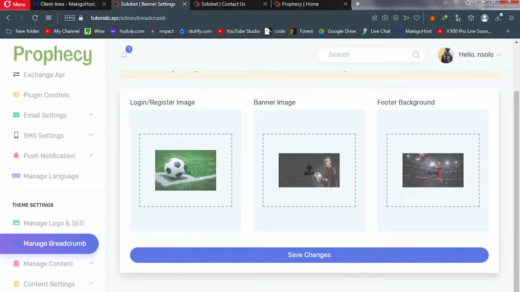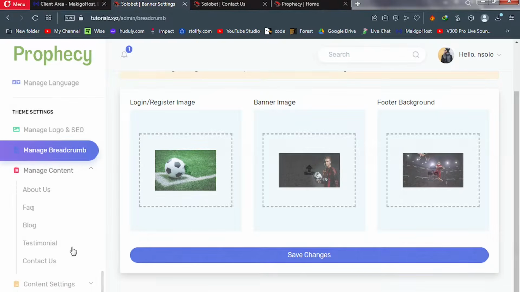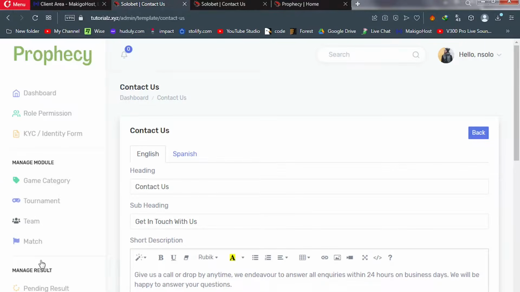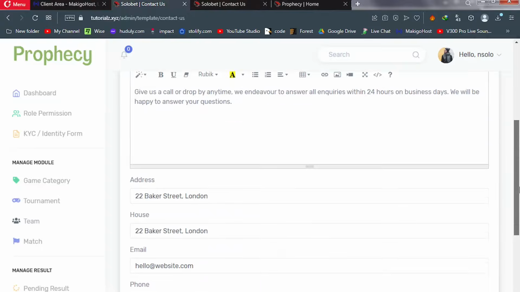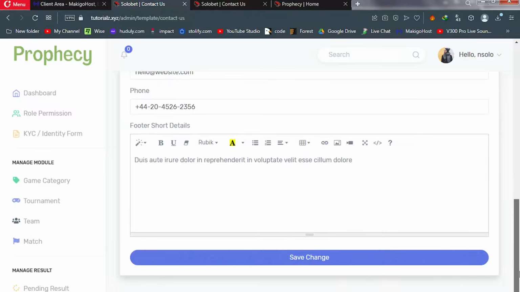The next component we'll be looking at is your content area. Go to manage content and then click on it. Scroll down a bit and you're going to see these pages: your about us, your FAQ, your blog. You can write blog posts, testimonials, and contact. If you go to contact, you'll be able to change your contact details. So let me just click on contact us. And here you change your contact us details here, or addresses, your phone number, your email, and then click on save changes.